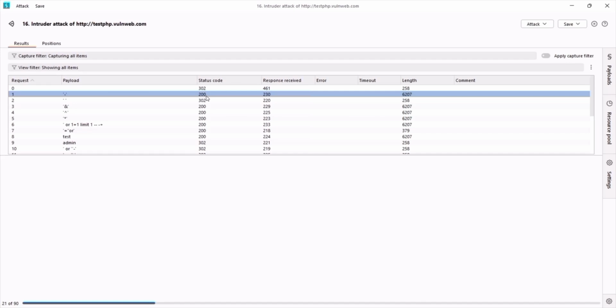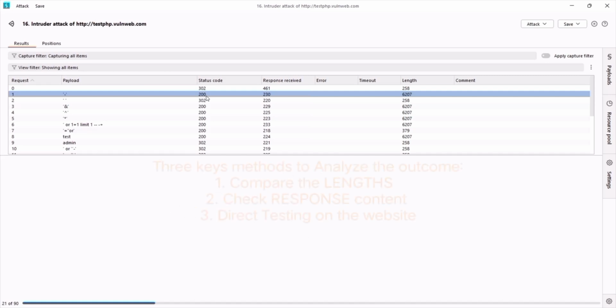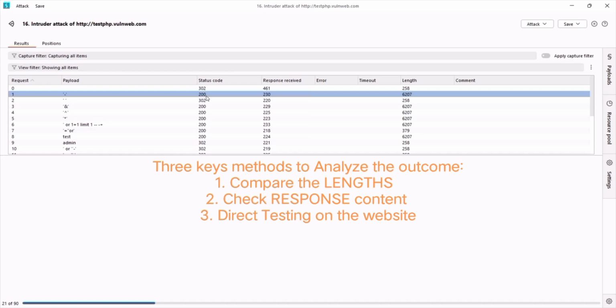If a request has status code 200, this means the server has returned a successful response, indicating that the requests were processed. However, a status code 200 does not guarantee a successful login. To confirm the result, we can use the following methods to analyze the outcome.